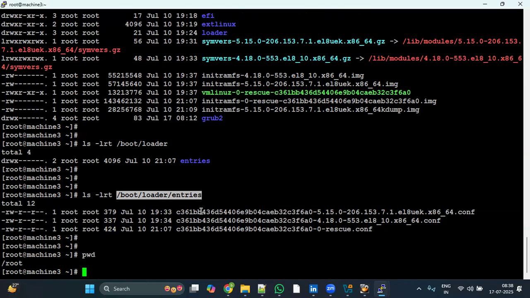/root, sir. To find your current location, if you don't know, just type PWD. It gets the current location. I am in /root. From this location, I can see the files or directories inside this location. Clear?